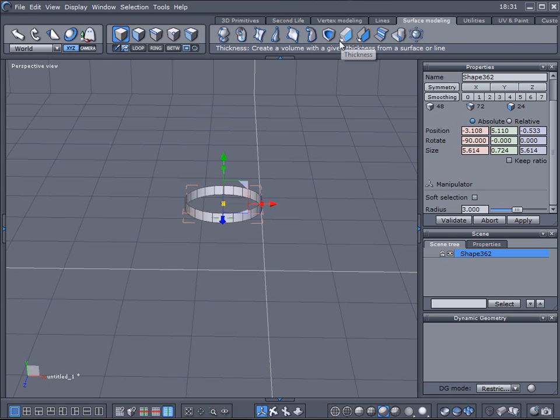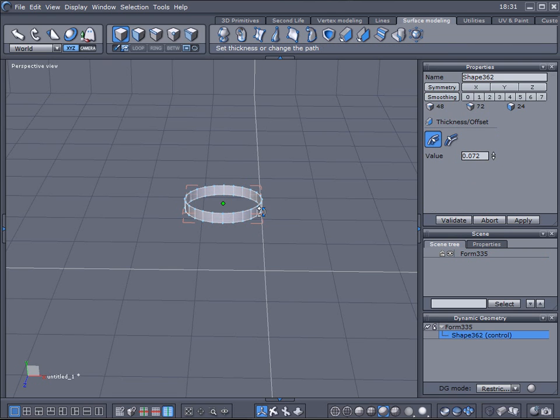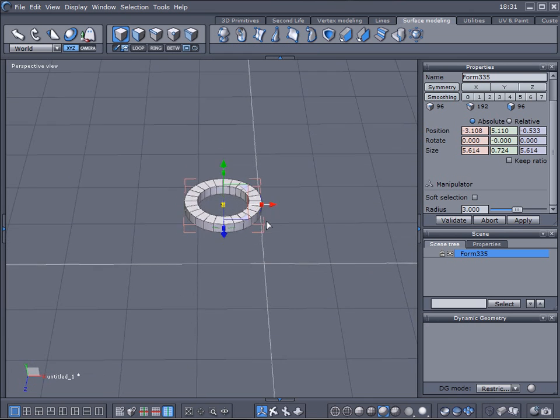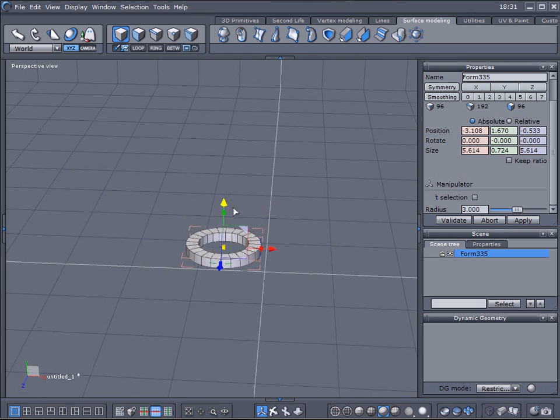We'll go to the surface modeling and click on a thickness tab. Also be sure we set on internal, and let's create this way. Press enter to validate, and there we have it, our first circle.